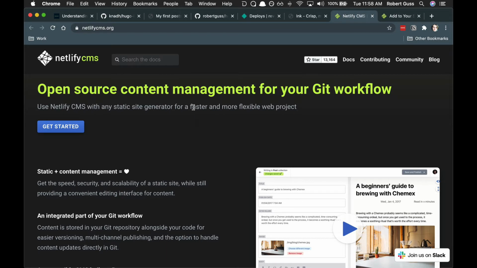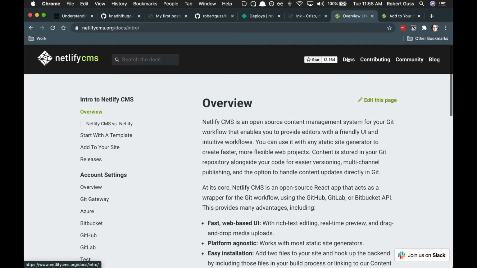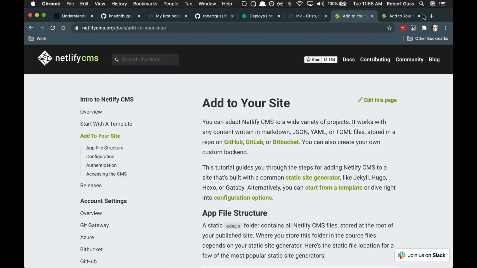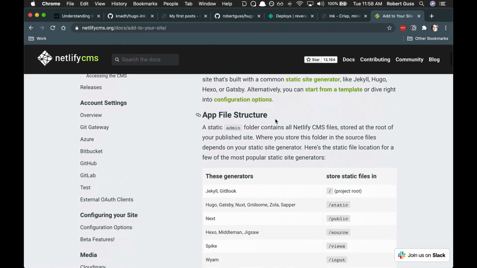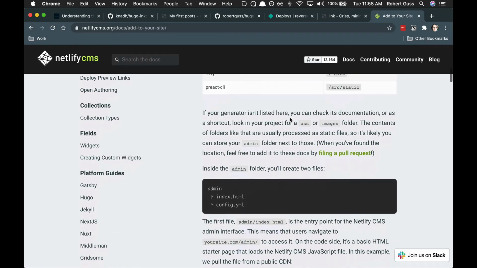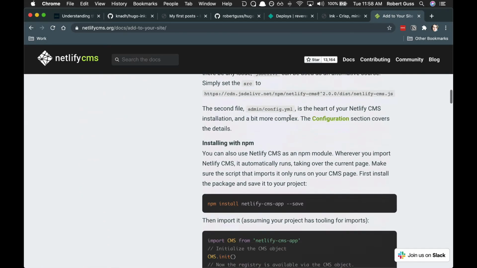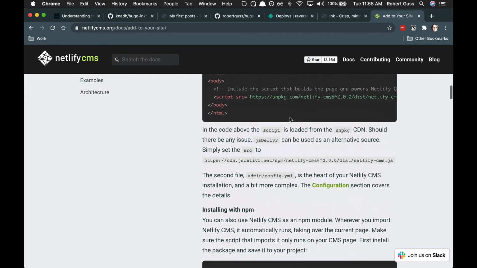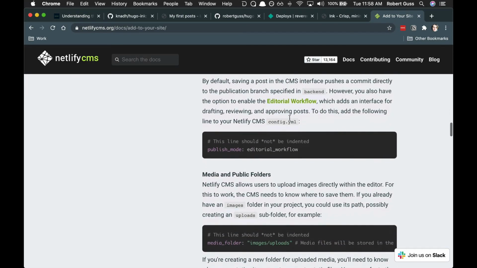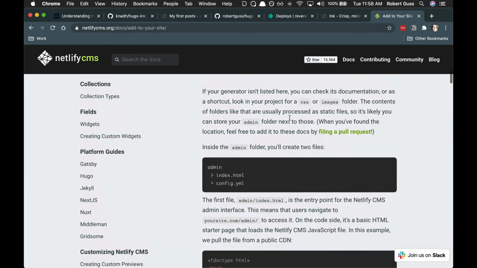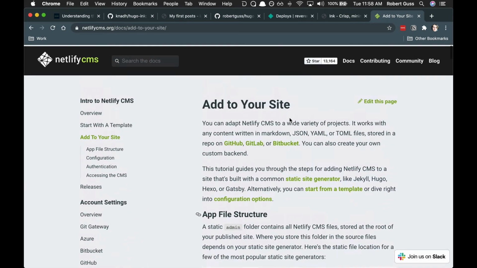So head on over to netlifycms.org and go over to their docs, and then over in this add to your site section, these are basically all of the instructions and details that I'm going to be covering right now in this screencast of how to install and get this set up on your machine and on our Hugo website.